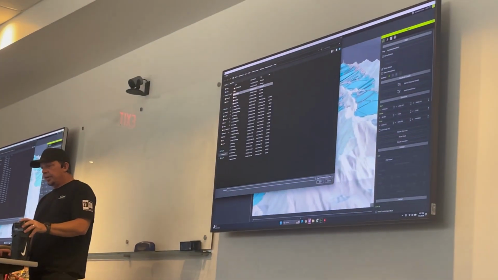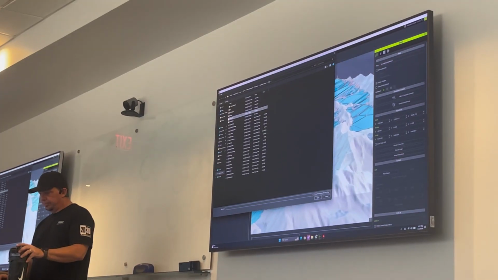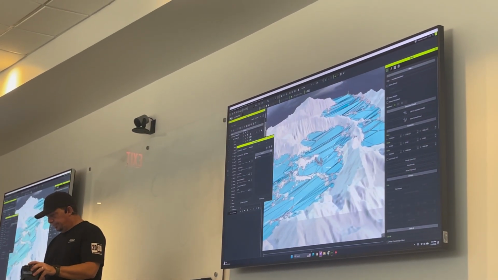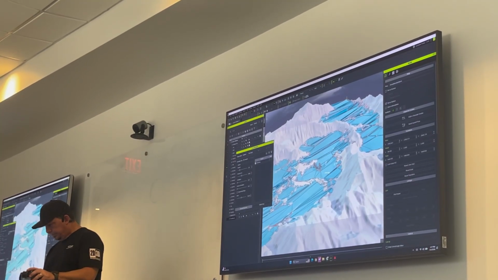Go in here and click in that. I see my Star Wars folder. Double click, and here's my prop. Now, I can generate placement if I want.